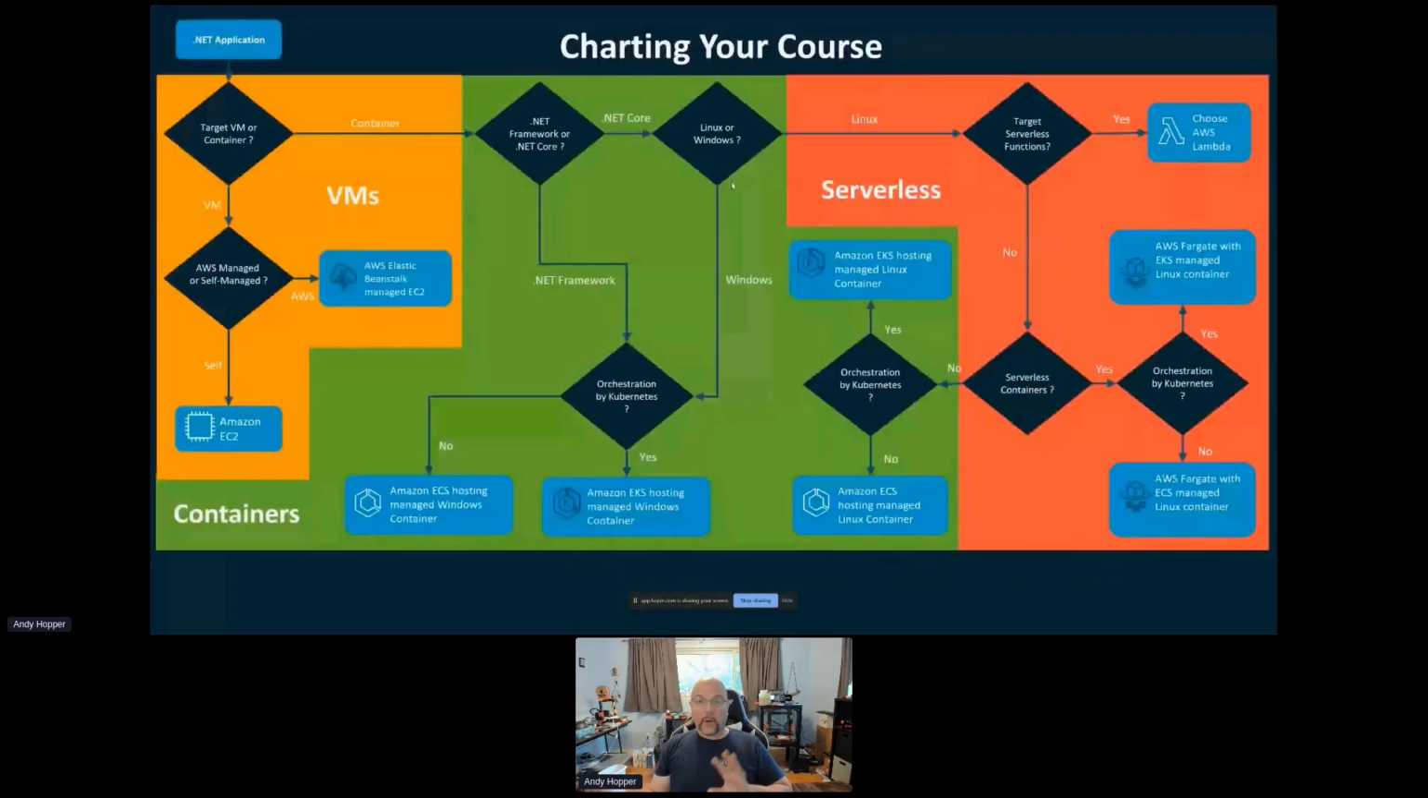Now, with all the things I was talking about, you've got lots of options, lots of services that you can choose for hosting your applications. This means that there's a lot of choices that you need to make. What kind of application are you running? What is the expected hosting platform going to be? Are you running .NET Framework versus .NET Core or .NET? Are you trying to target a serverless deployment?